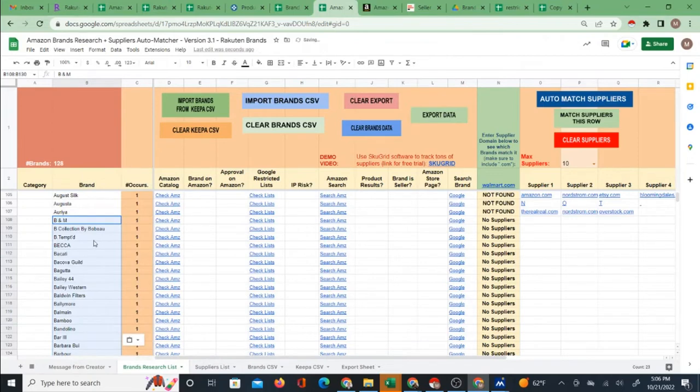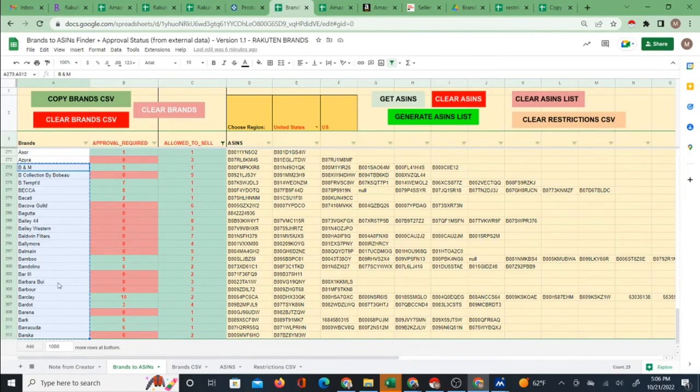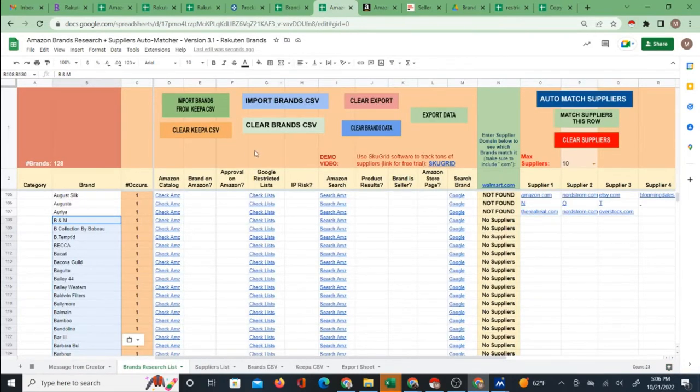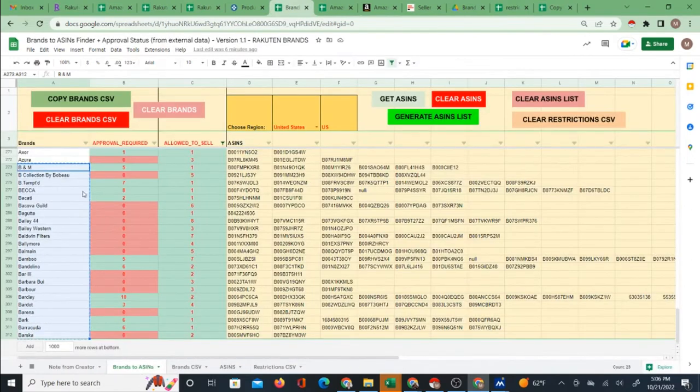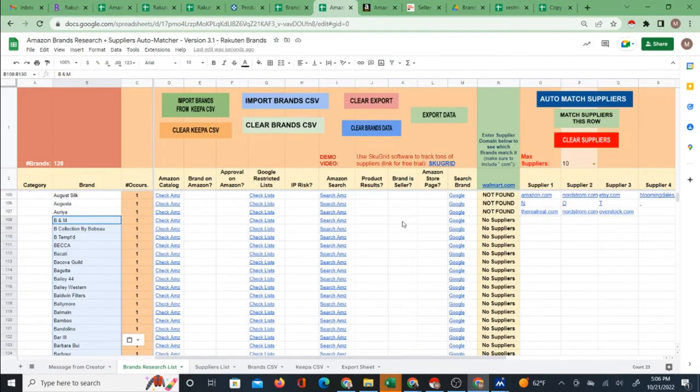And I'm going to paste them into the auto matcher. I paste these brands because why would I want to spend my time with the brands that I'm not approved to sell, unless you're going to apply for approval. But in bulk, it makes more sense to take the ones I'm allowed to sell if you're trying to get faster results. Then I'll click in the row where you want it to start, and then click auto match suppliers. That's basically how that works.